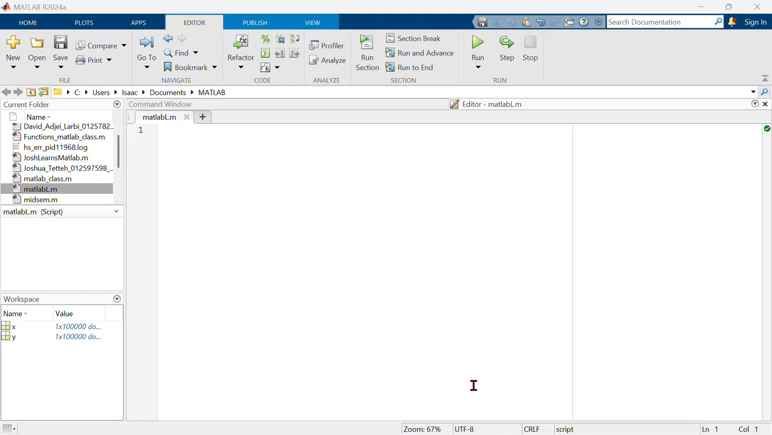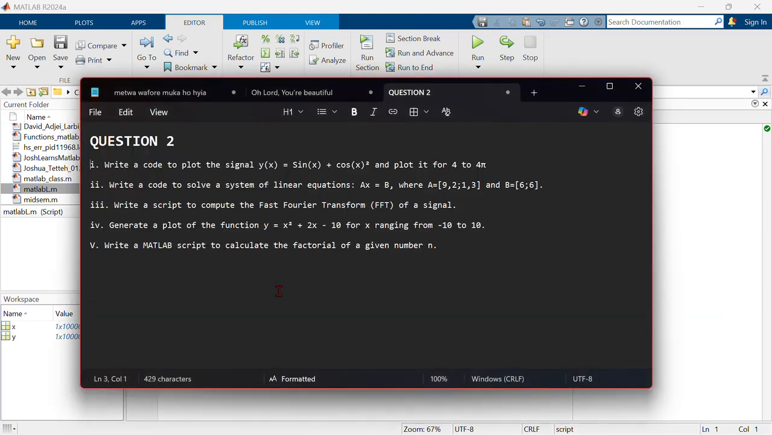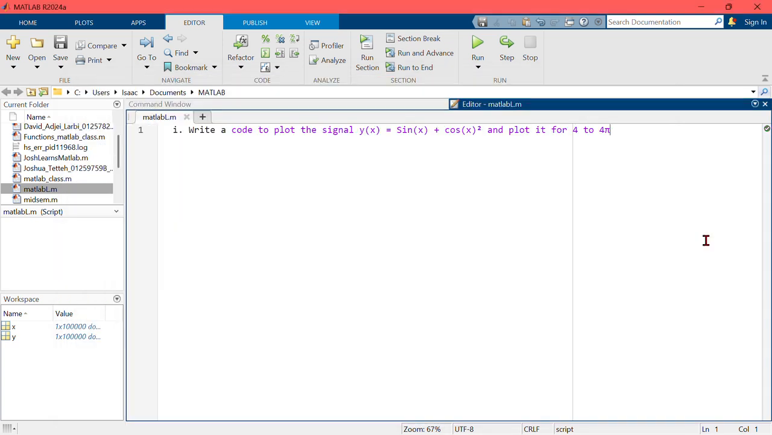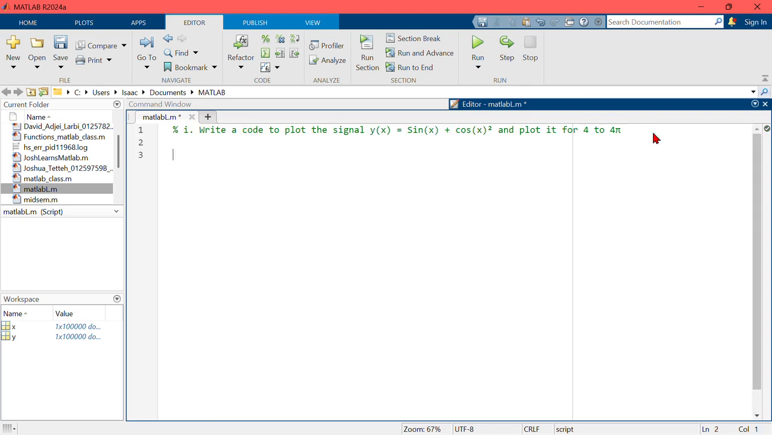Solve the midsem questions. Let's see. Over here we have the questions, question one. Sorry, question two. Alright, so let's just copy this. Control C, and then paste it to MATLAB, then we can start solving. But first of all, let's comment this out. So select everything, Control R to comment it out.